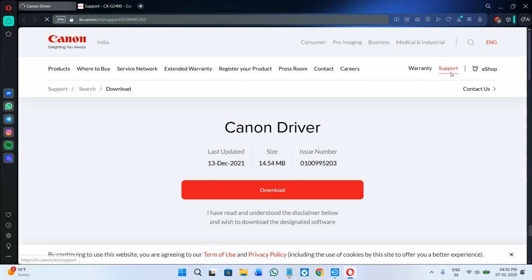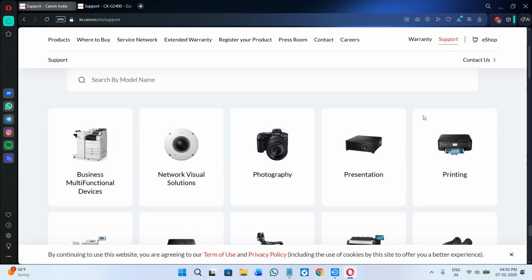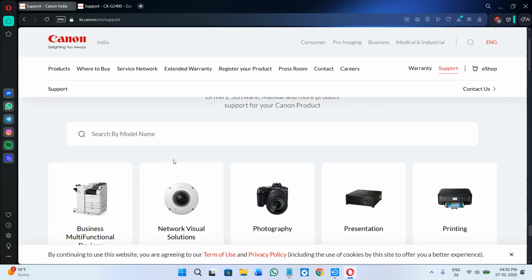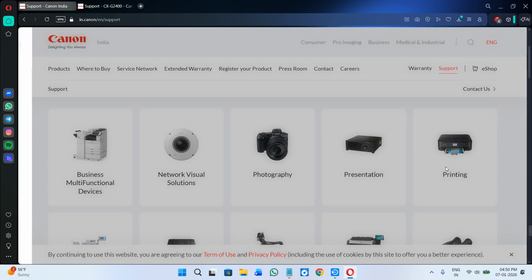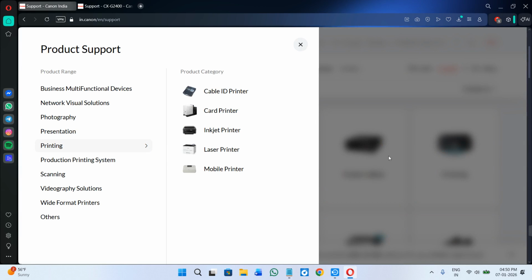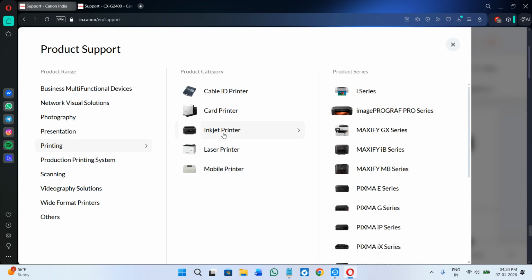So when you are here, click on the option of support on the top right hand corner. After that, you can either search for your printer by typing its model name here in the search bar, or you can click on the option of printing from the given list. In the printing, you just have to select your product category. For example, let's say I have the inkjet printer.